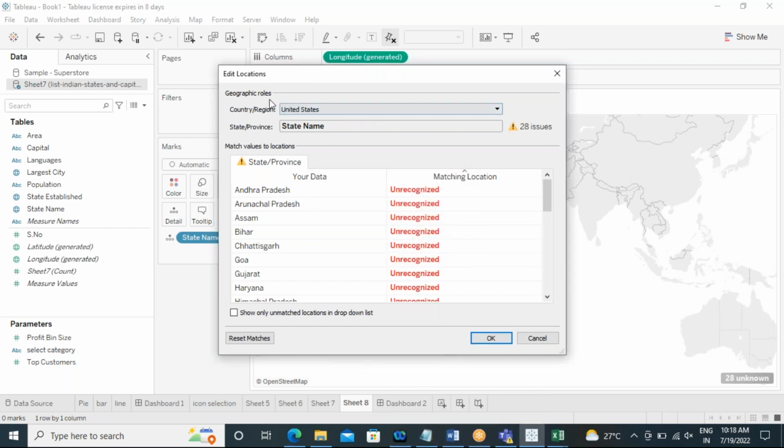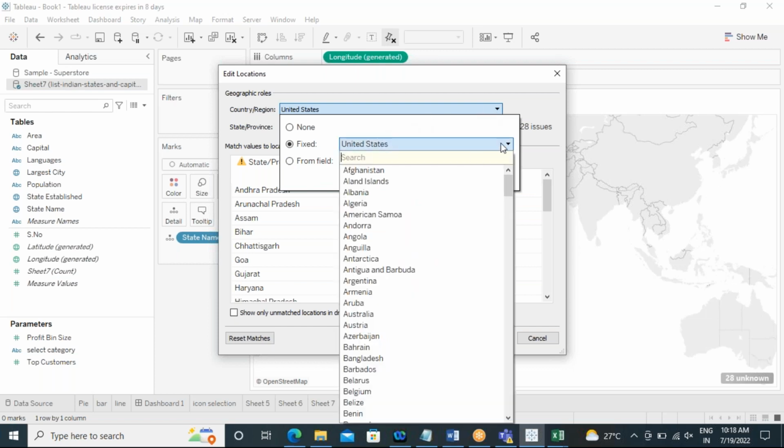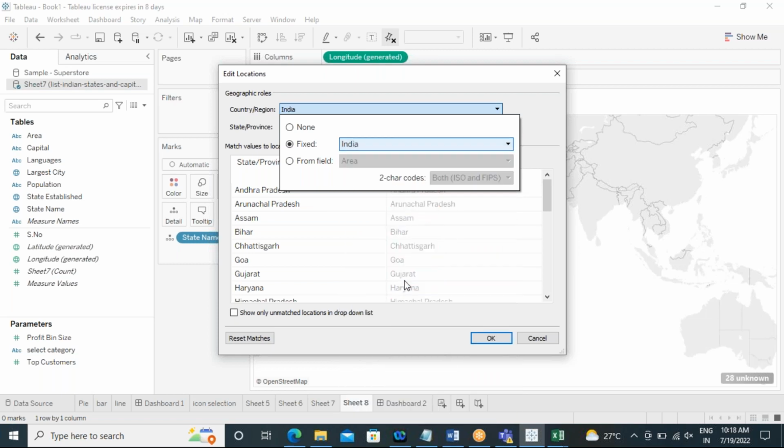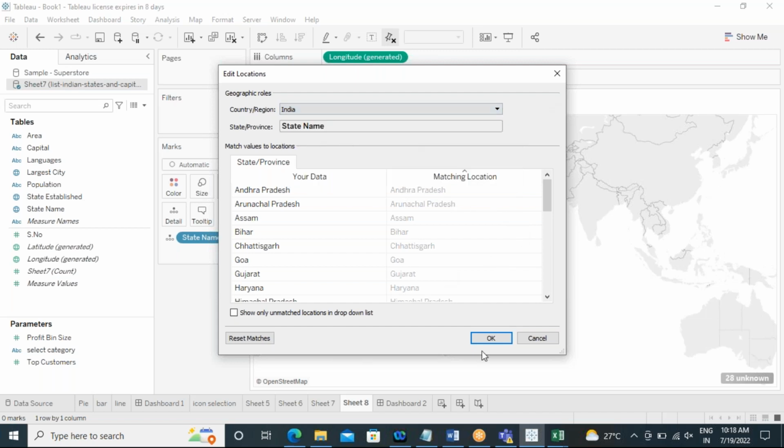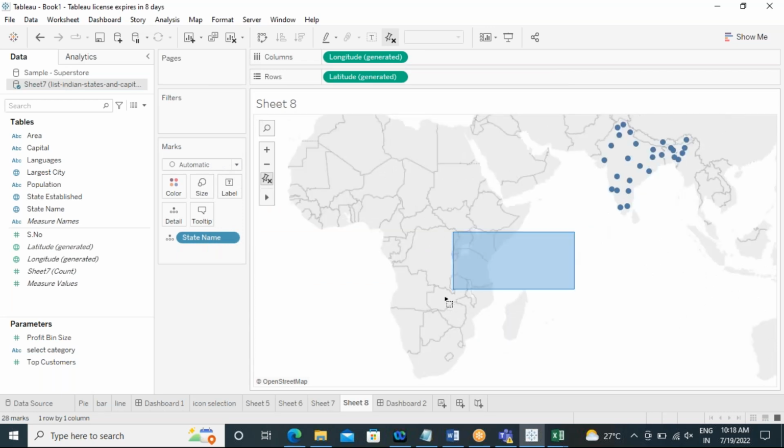Let me do one thing here. Country is selected as United States. I can change it to India. So let me select India. Maybe it will be identified now. The states, click OK. Can you see that now?